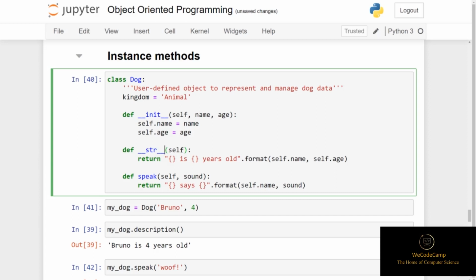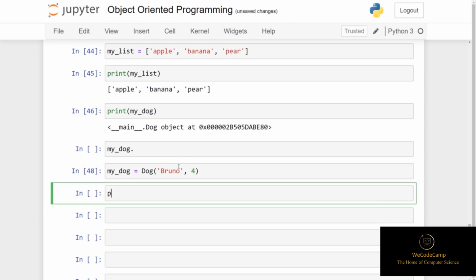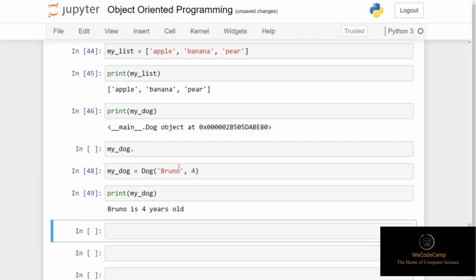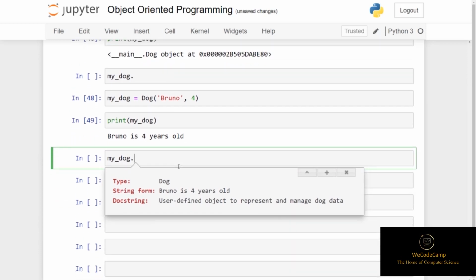We can then leave everything else as it is. If I now create an instance called my_dog and set this equal to a call on the Dog class with the name Bruno and the age 4, you can see that now when I print out my_dog, we print out Bruno is 4 years old. So we get a much more friendly message when we use the __str__ method. And if I look at my_dog, place a dot, and then access the documentation, you can see that the string form has also changed to tell us that Bruno is 4 years old.